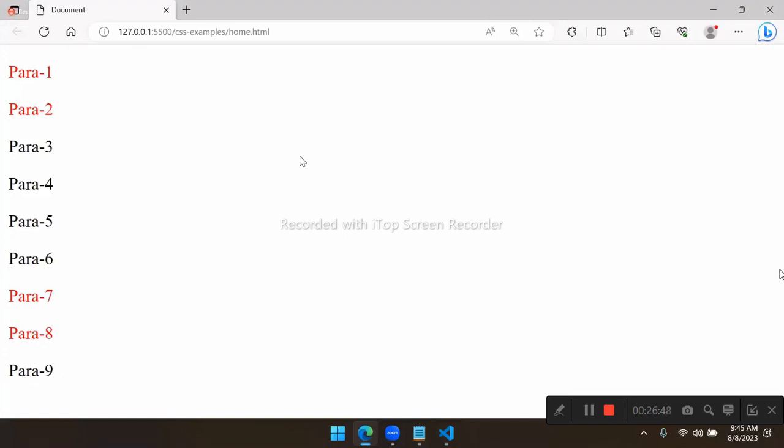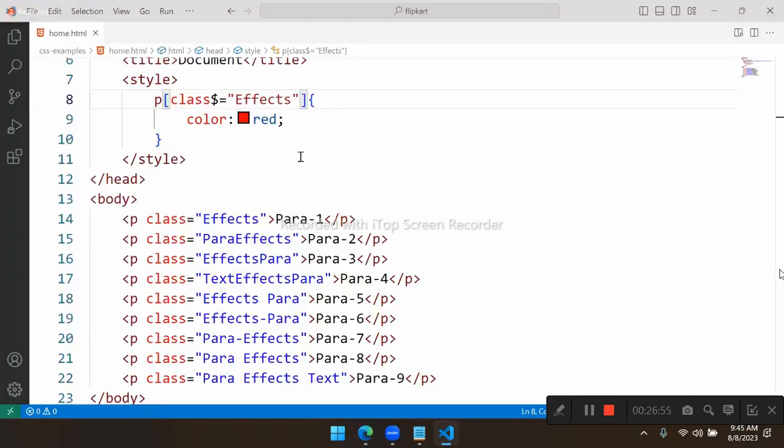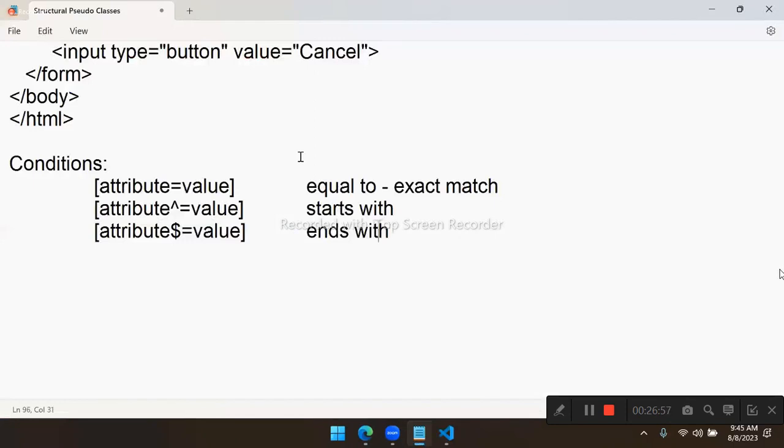That's where it is going to apply the effects. We have starts with, we have ends with. Now see the interesting point here. We have another option here: attribute. We can define attribute and pipe equal value.